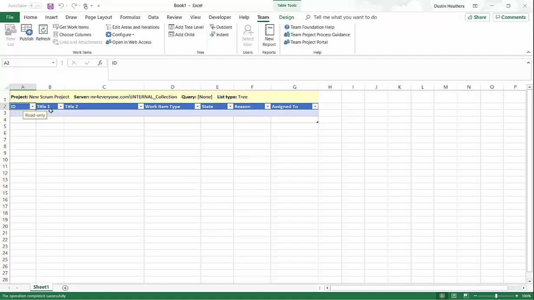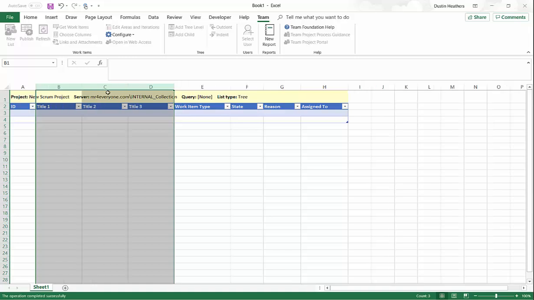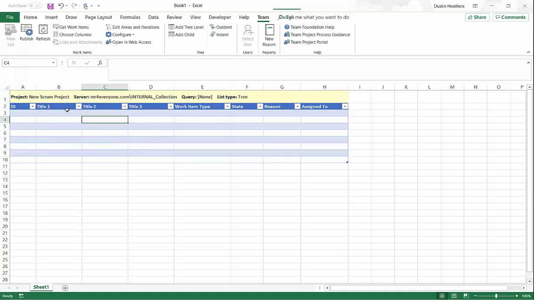I'm now going to be able to add in my epics as well as my features underneath of my epics, and they're going to be linked together as parent-child. But first I'm going to need another level to support my product backlog items. At this point, I'm ready to start typing in the work items that I want to import. First, let's make our list a little bit bigger and easier to work with. And we'll start by adding in my epic.